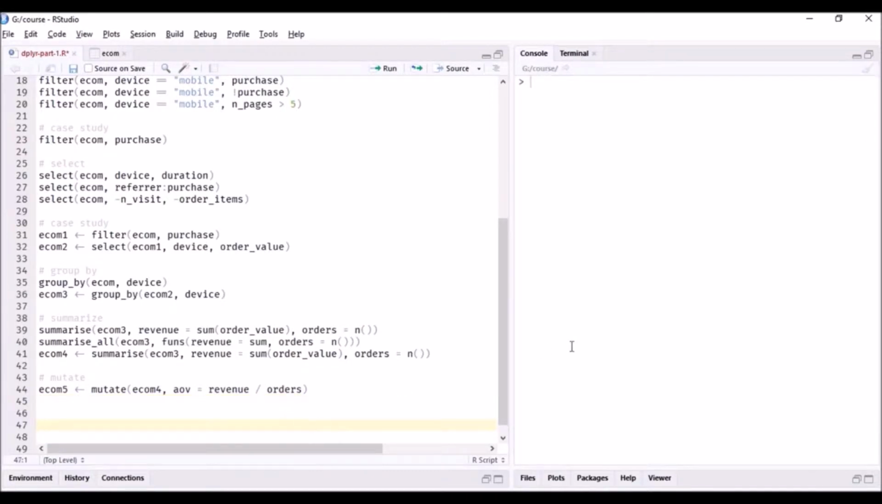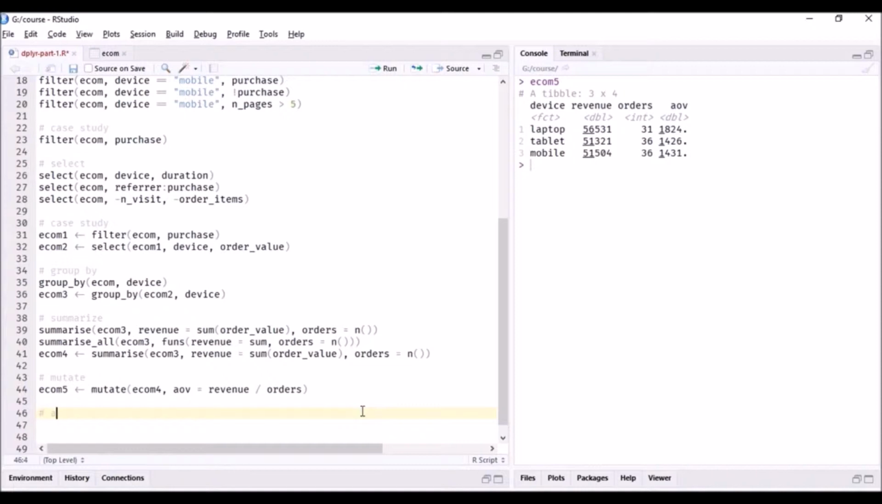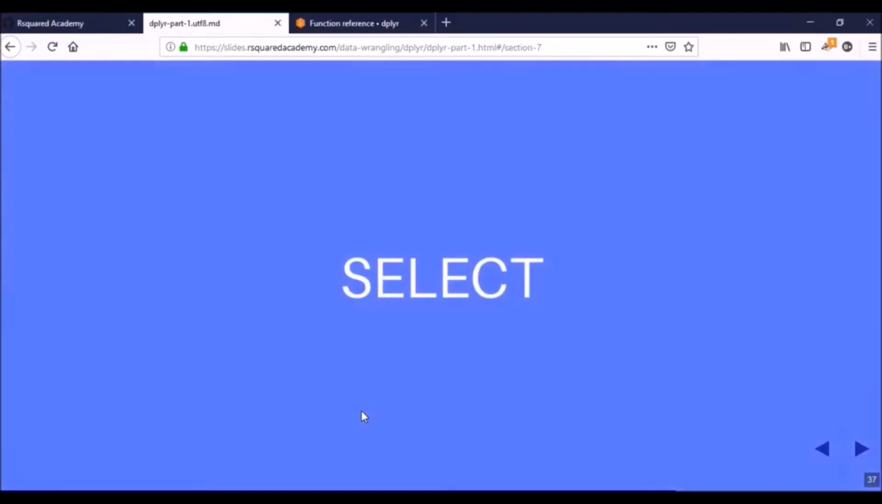All right, now for our final presentation, we only need two columns, right? So we need the device type and the average order value. Now before that, we can do one more thing. We can try and sort the data set by the AOV column. So starting from the lowest to the highest or the highest to the lowest, right? That we can do using the arrange function.